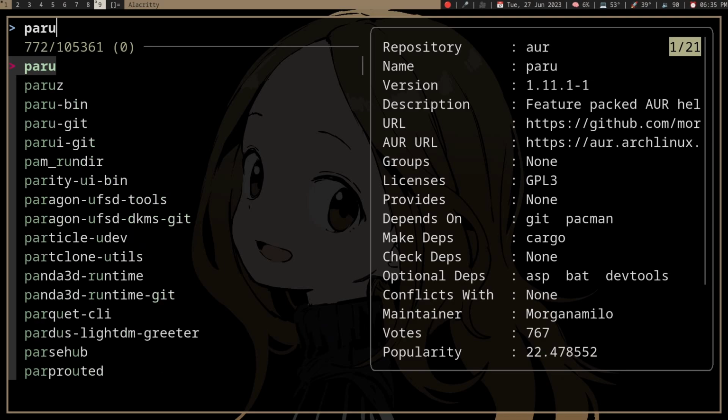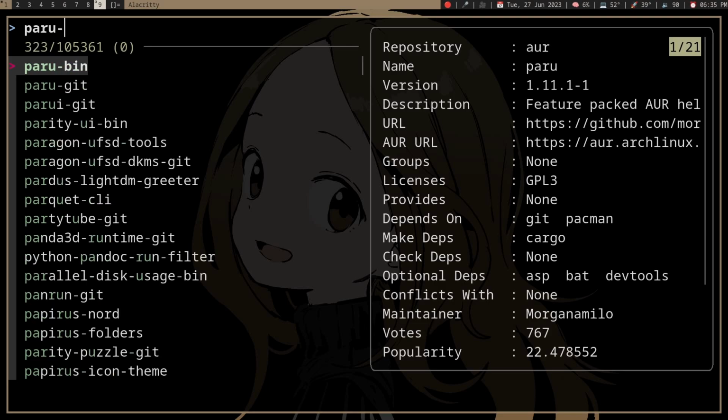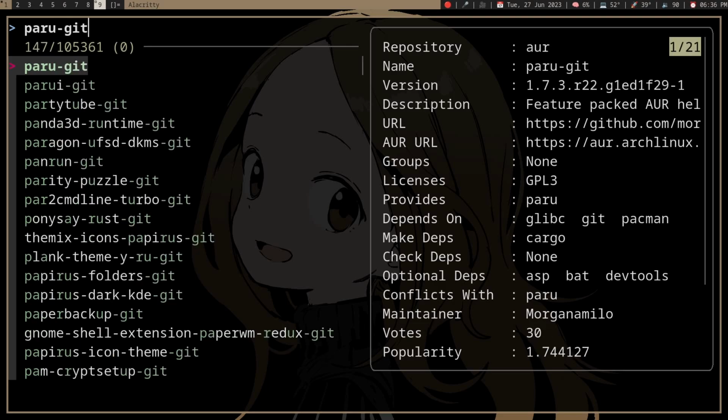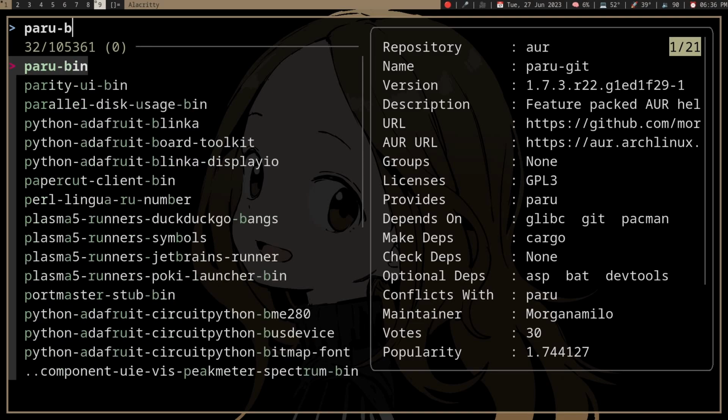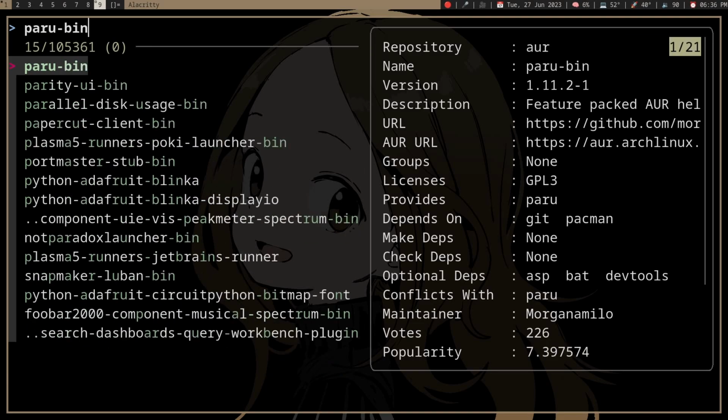So which one do you actually want? Well, if you specifically know that the Git one has the feature you want and the other versions don't, then you want the Git version. But otherwise, you probably want the bin one because it's the fastest to install.